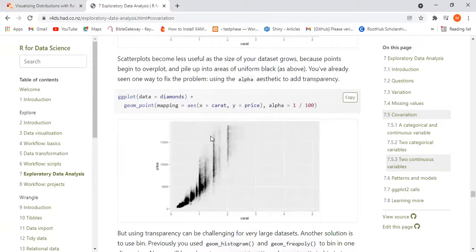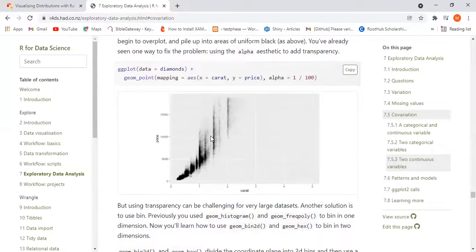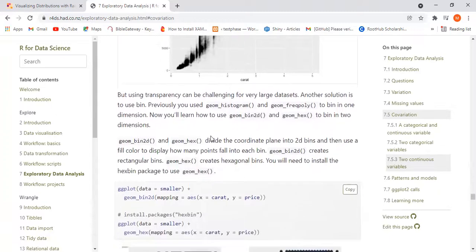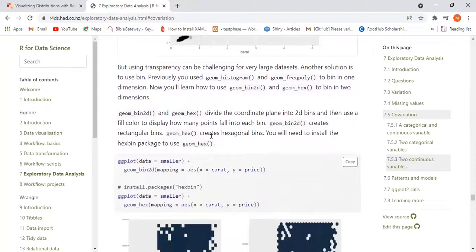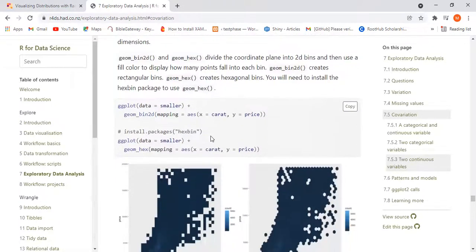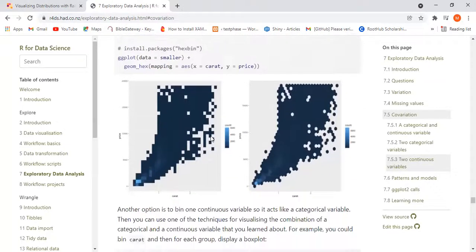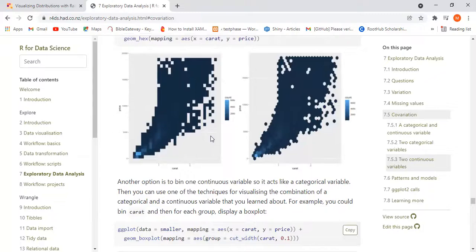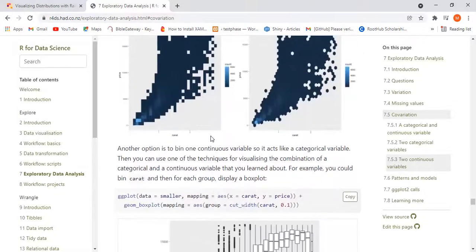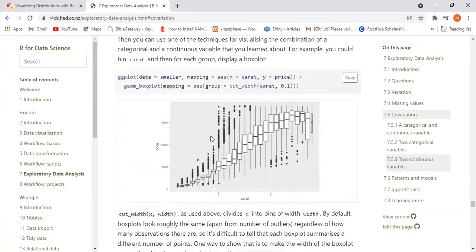But as the carat size increases, the higher the carat size, the higher the prices of the diamond. I think that's just logical. Also we have the same thing happening here, but we still want to spot if there's any difference or something we're not seeing from the data set. So that's how we have this.